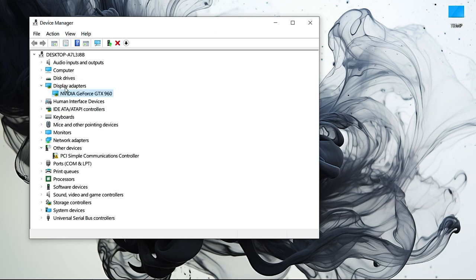If you have recently reinstalled Windows, it shows something like Microsoft Basic Display Adapter. You can right-click the device and choose Update Driver. Windows will try to fetch and install the proper driver automatically.